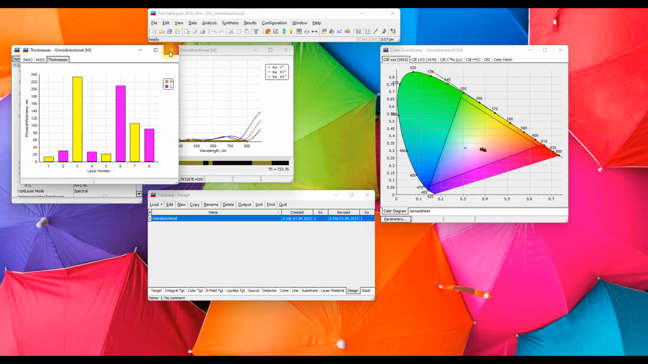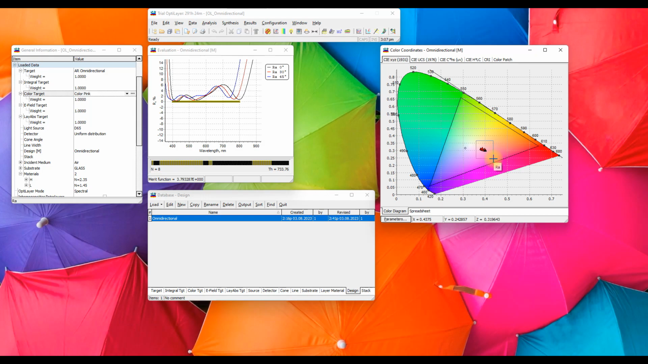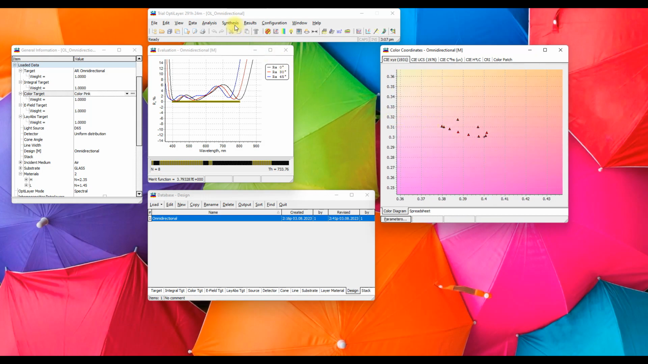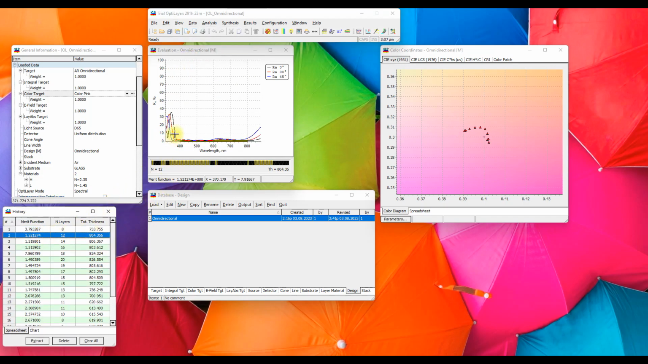If we look at Color Evaluation window, we will see that obtained spectral points have coordinates near our target values for all angles. And we can go back to the 12 layers solution. In this solution we have 1 thin layer, its thickness is 9 nanometers, but reflectance performance is much better. All spectral curves are below 3.5 nanometers, and this design also has perfect color characteristics.